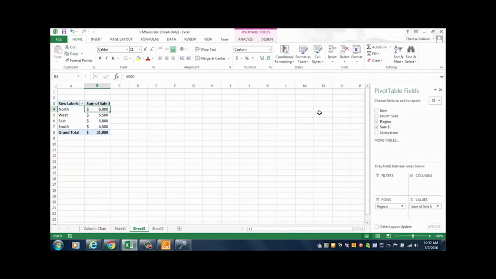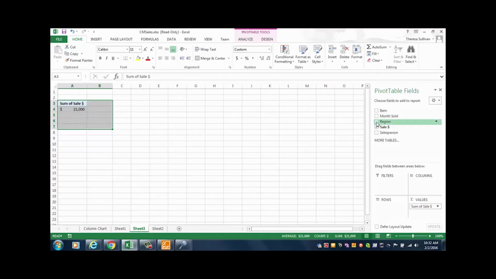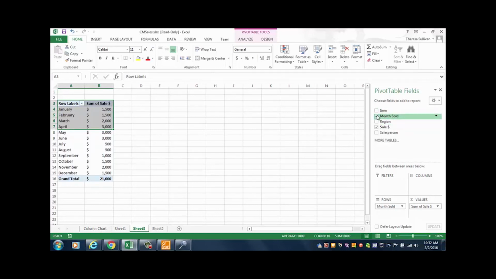Okay, now what if I got rid of region, but instead had the month sold? Okay, again, show me. So my top months for sales were April, May, and June. Interesting. Lowest sales, July and August. Great. Now I'm getting some information.